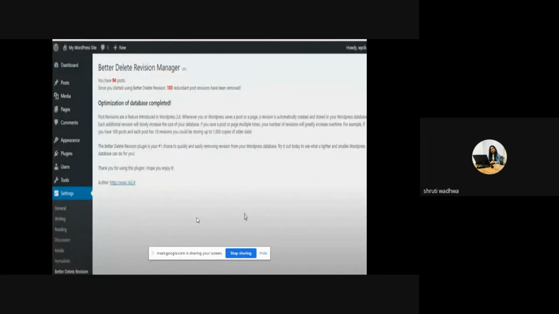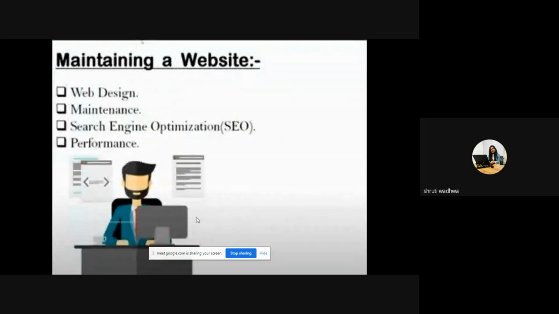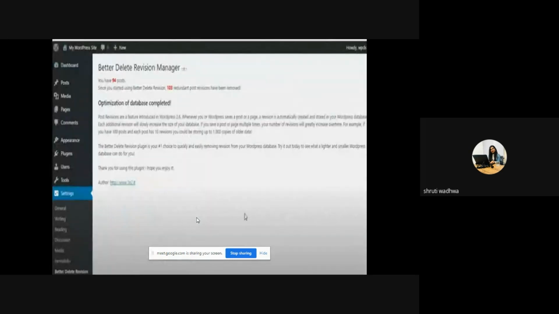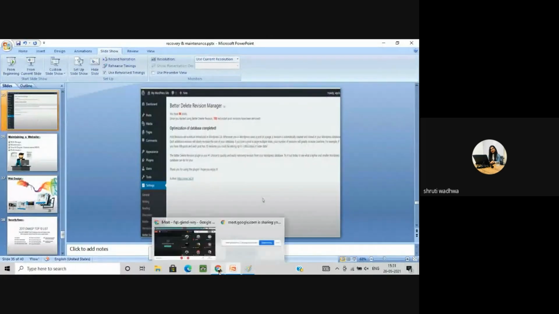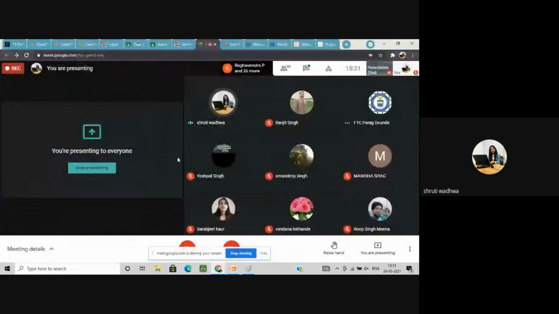So we have covered the case study of how you can do it in WordPress, the maintenance, what the normal maintenance things are that are included in the maintenance of a website, and if you are having a WordPress website, what other things you need to make sure of, right? So let me give you the example.